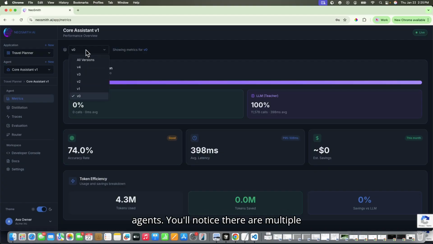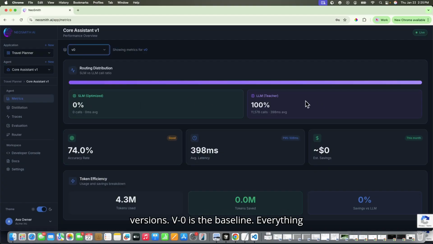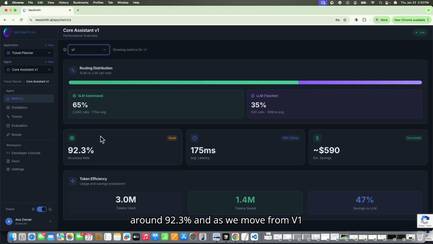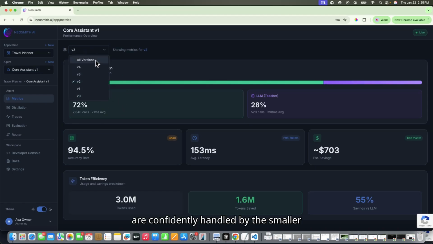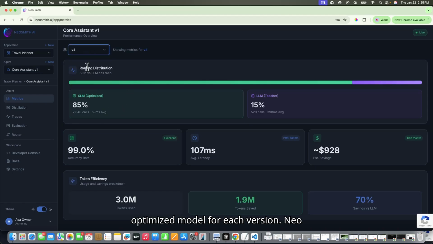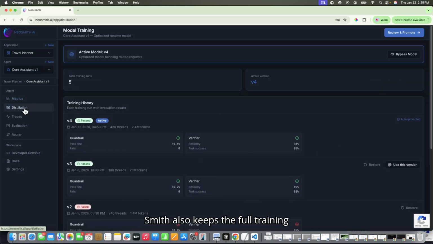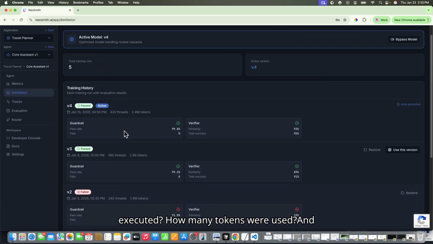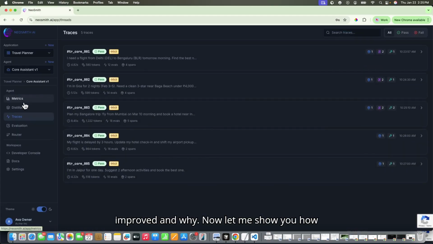You'll notice there are multiple versions. V0 is the baseline. Everything routes to the large model. After the first training run, you can see quality improving. For example, accuracy reaching around 92.3%. And as we move from V1 to V2 to V3 to V4, more requests are confidently handled by the smaller optimized model. For each version, NeoSmith also keeps the full training history. How many training runs were executed, how many tokens were used, and how performance changed across versions. This gives you clear visibility into what improved and why.